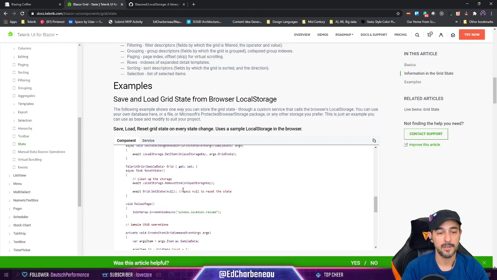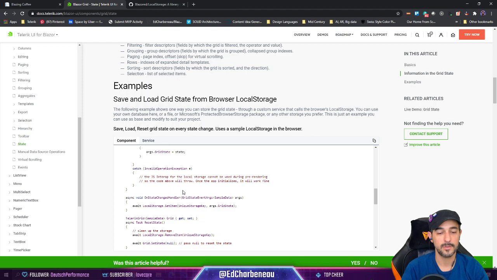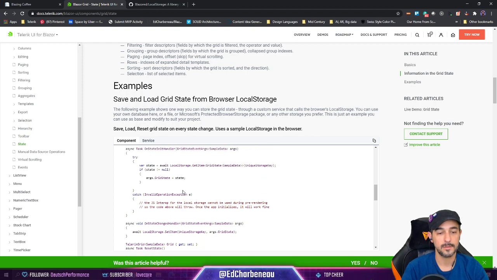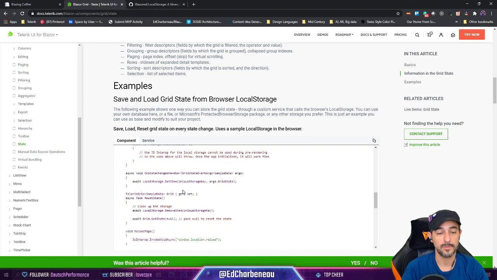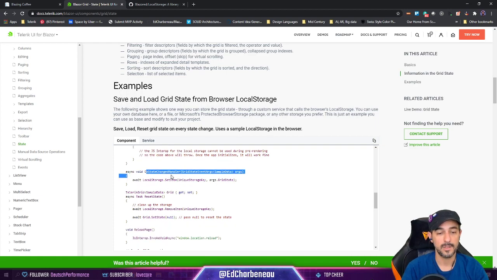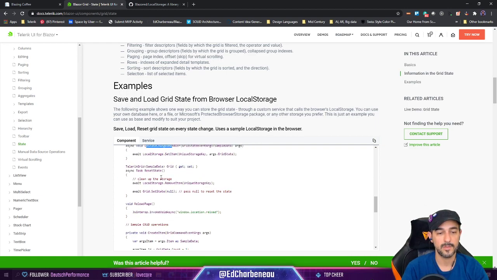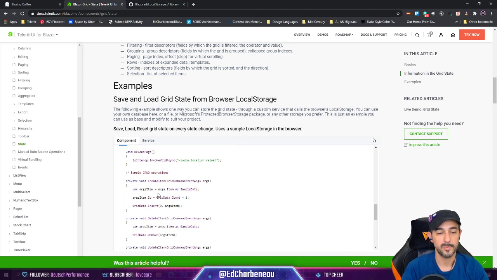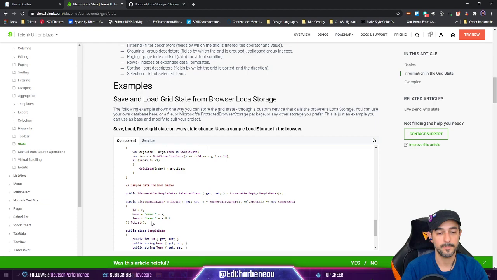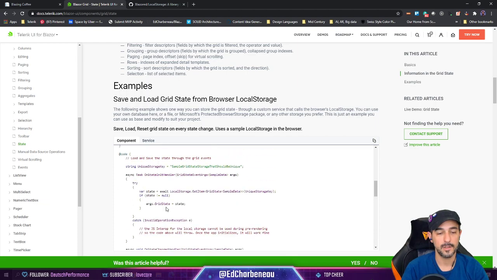So on init, when I initialize, actually it's going to be in place of, okay. On state changed handler, I save my state. I can reset my state, reload the page. I can create an item, delete an item. Where's the on init? Oh, there it is, on init.